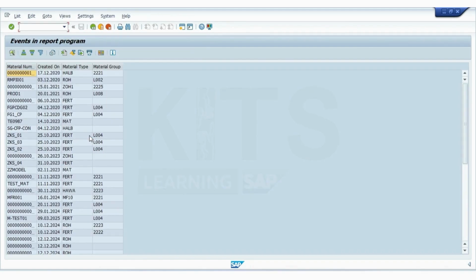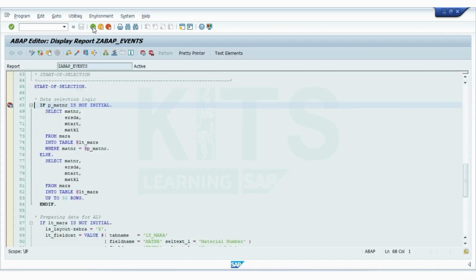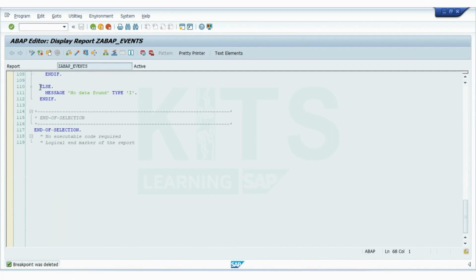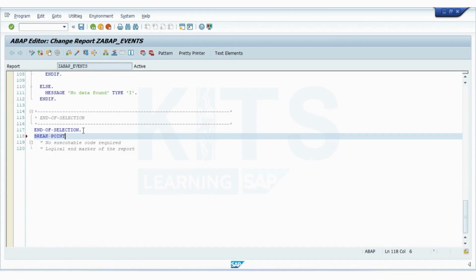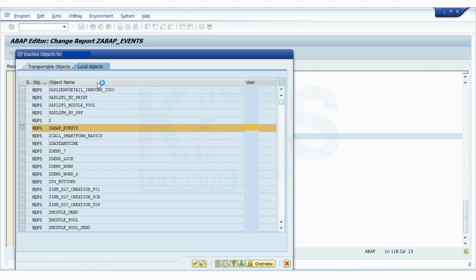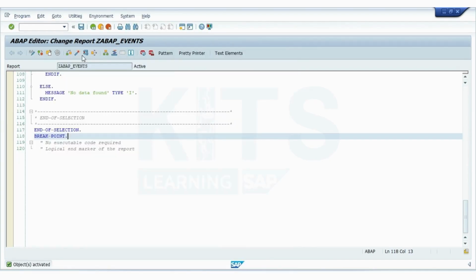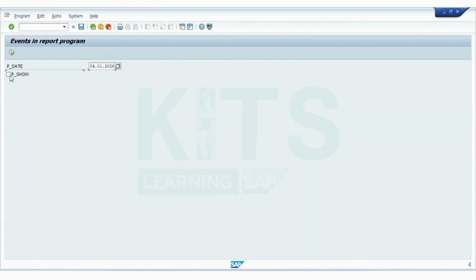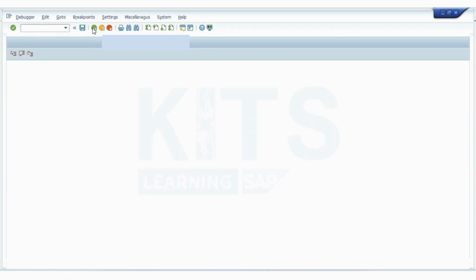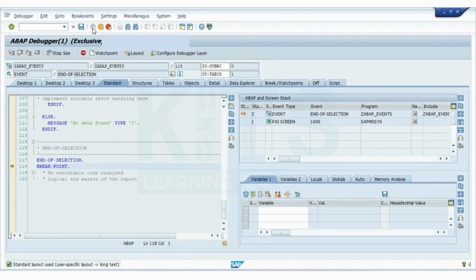Next event is end of selection. End of selection is a report event that indicates the logical completion of data selection in an ABAP report. To see this, let's make our program editable. Place a breakpoint in this event, activate, and execute the program. Even if we do not write any code in this event, SAP internally reaches end of selection after executing start of selection. In older classical reports, this event was commonly used to write output logic, but in modern ALV-based reports, it often remains empty. Today, end of selection mainly serves as a structural and conceptual marker rather than a place for business logic.